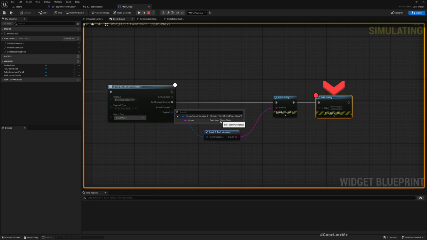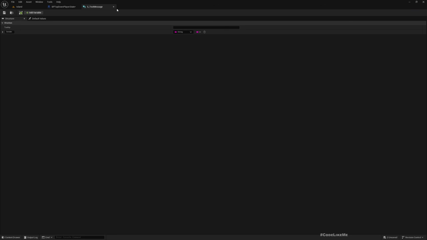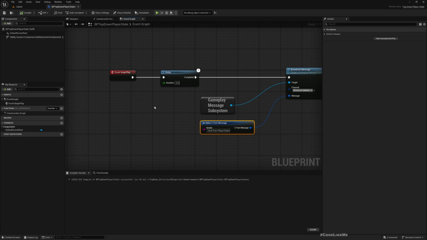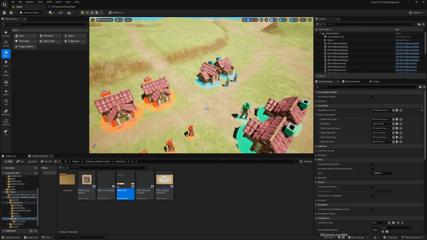Alright, so that's how you use the gameplay messaging system that comes with Lyra in your own project. And this is just a demonstration of how to use it, but I will be properly integrating this into the systems that I am working on for my RTS project, which I will not touch today. Today I just wanted to show you how to do it within blueprints, and later on we will do the same message sending in C++ as well.